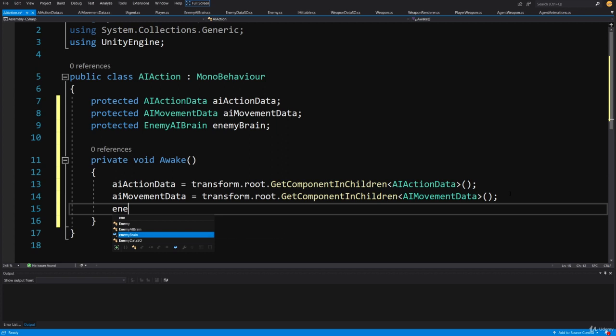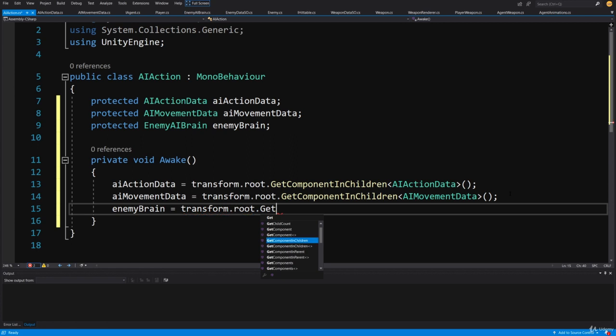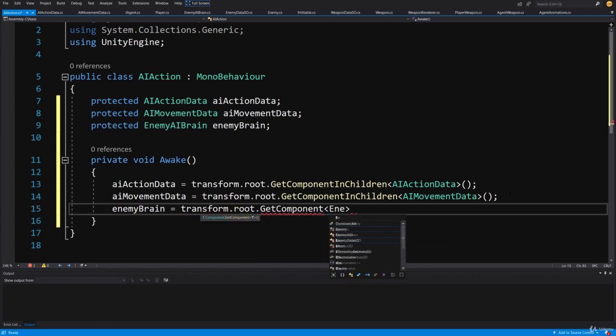And last thing that we will need is the enemy brain. So enemy brain equals, and this time we are going to get it from the topmost component because our enemy game object has the enemy brain. So again, transform dot root, which is the enemy game object, that is topmost object, dot get component, and we are going to get the enemy AI brain.